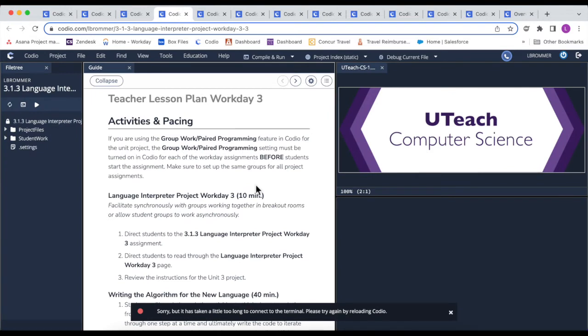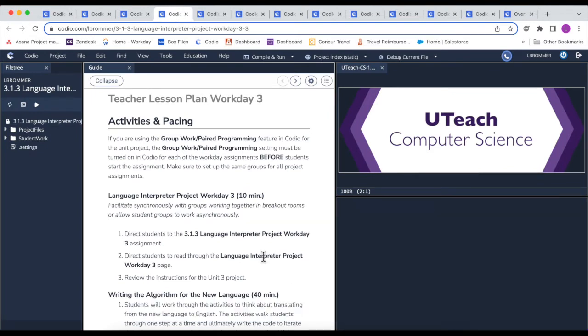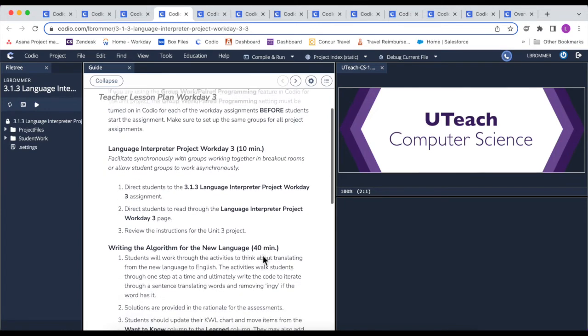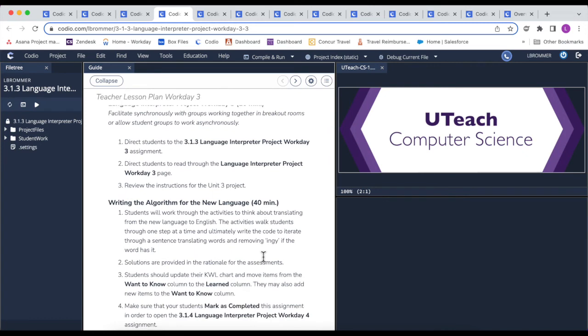Now we're back to the language interpreter project. We've talked about strings and we've talked about iteration, and now we're getting to where we're going to code, but we're still working on the algorithm. We're translating from the new language to English, and remember their ultimate goal.